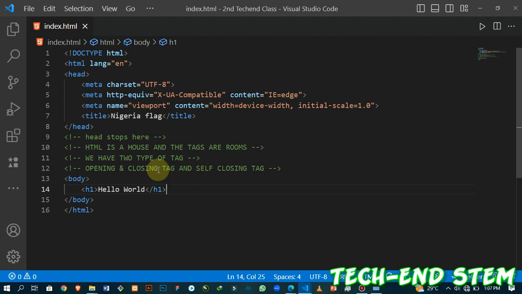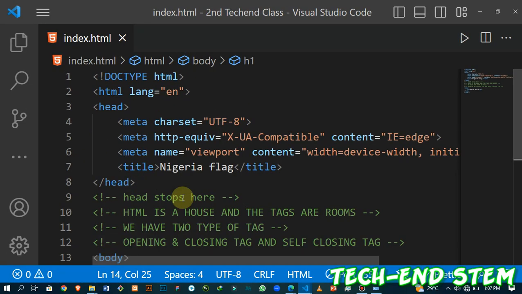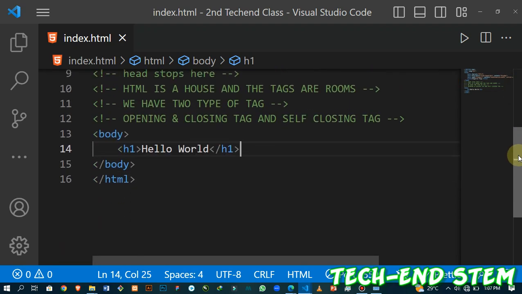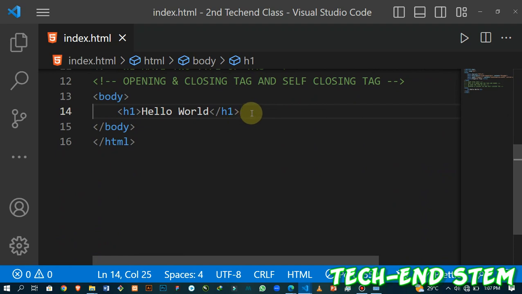So now let's start writing it. Can you see that this h1 here is closed? Let me maximize the screen. So now this is our h1. For h1, we have hello world, and anything you want your web page to display has to be before the closing tag.